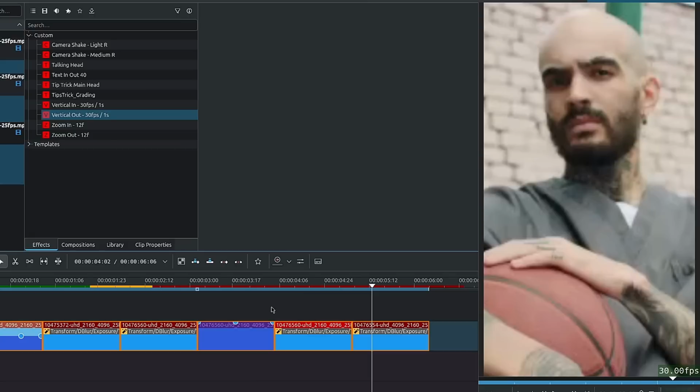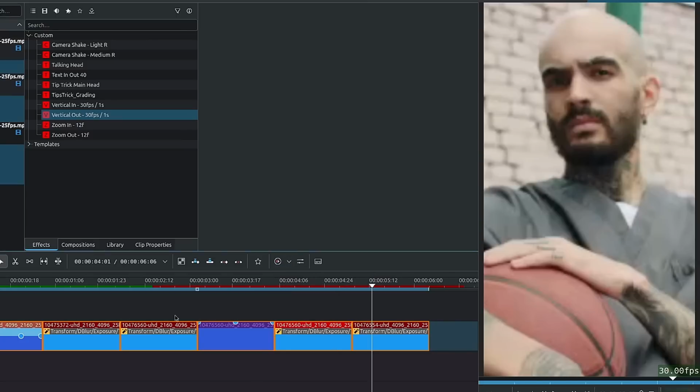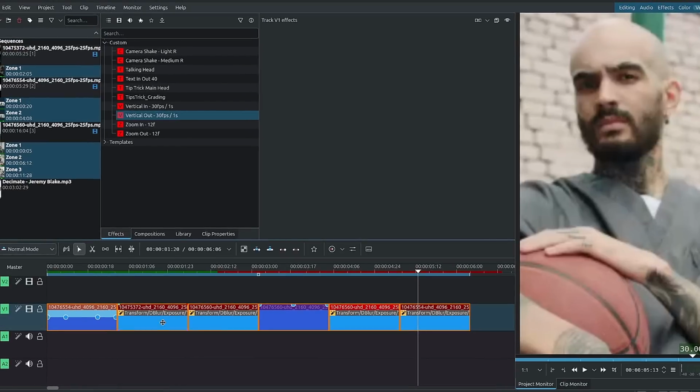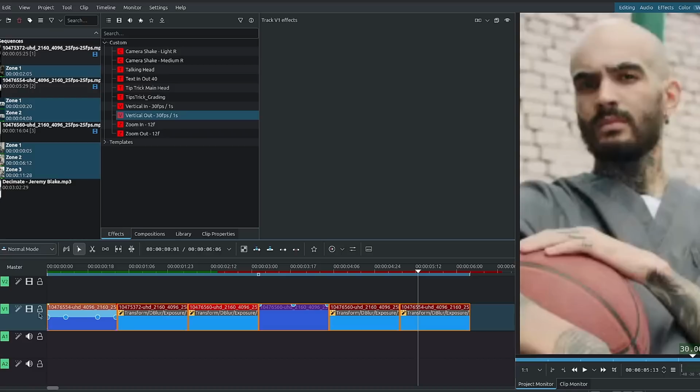Last but not least, we can color grade. So for the color grading, I'm going to disable the preview zone because it's constantly loading. So I'm going to stop preview render, and you can either grab everything, right click and go to create sequence from selection, and then you color grade the sequence itself, or you can add your color grade to the track if that's all you have on the track. You can also do it directly to the clips in the project bin, but maybe don't.